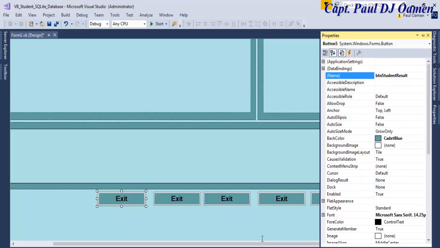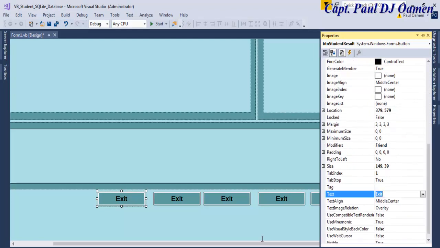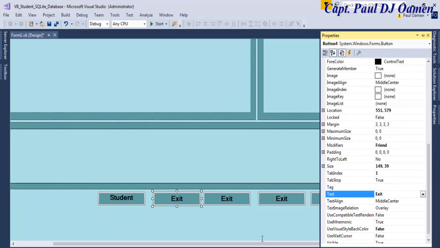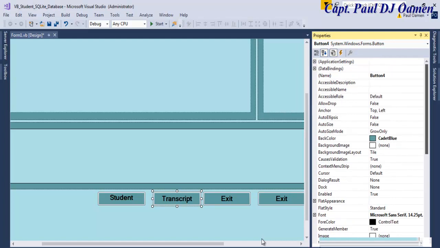Right, and the text on it will be student result. Take it down. Yeah, this one is going to be transcript. Pin that down. Transcript, and change the other name to transcript as well. So I'm going to speed that up and get back to you guys.